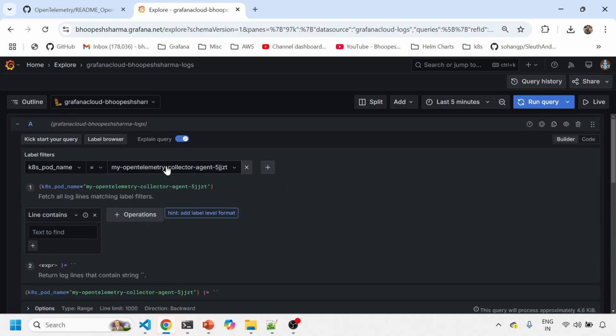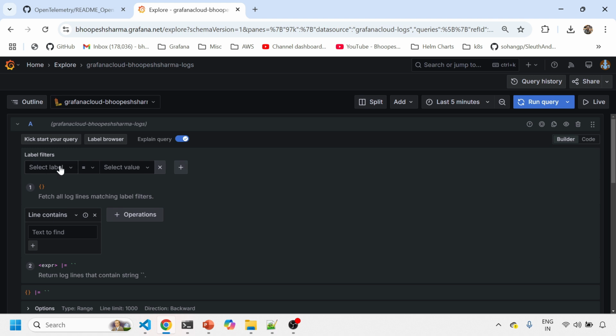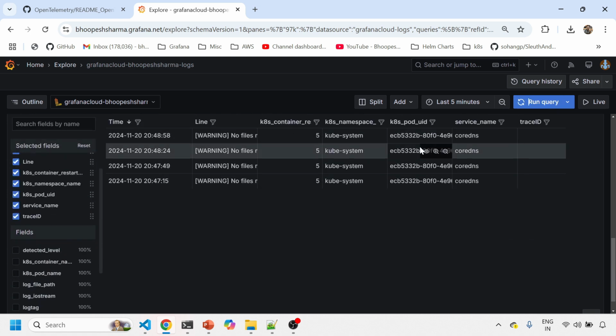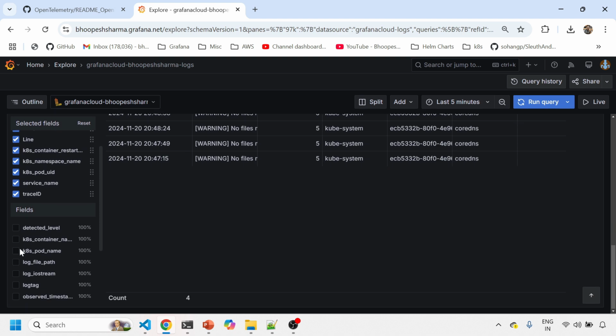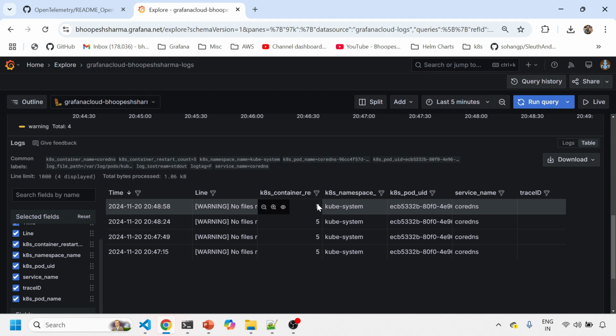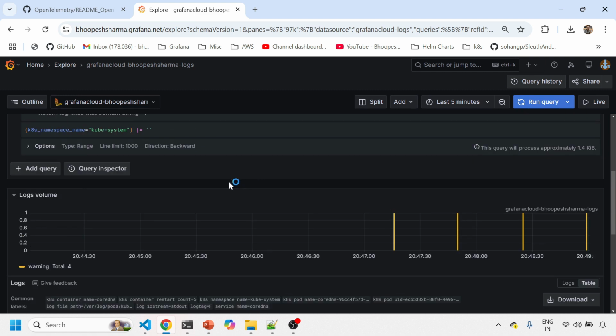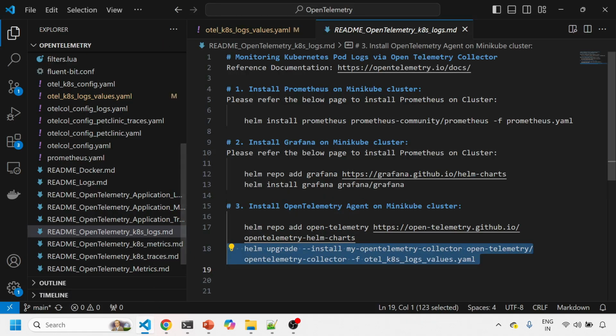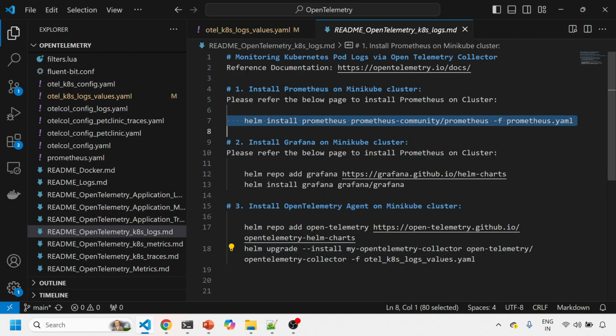Not only from this namespace, I can get logs from a different namespace also. So if I select kube-system, am I getting any logs? Yes, you are getting logs from this service name, and from this pod name also. There's no pod name anyway. So this session was pretty straightforward. I have not done anything fancy. This is just for pod references.